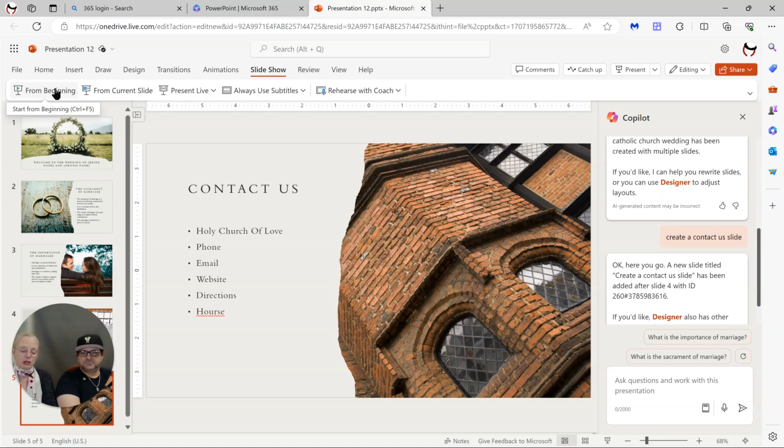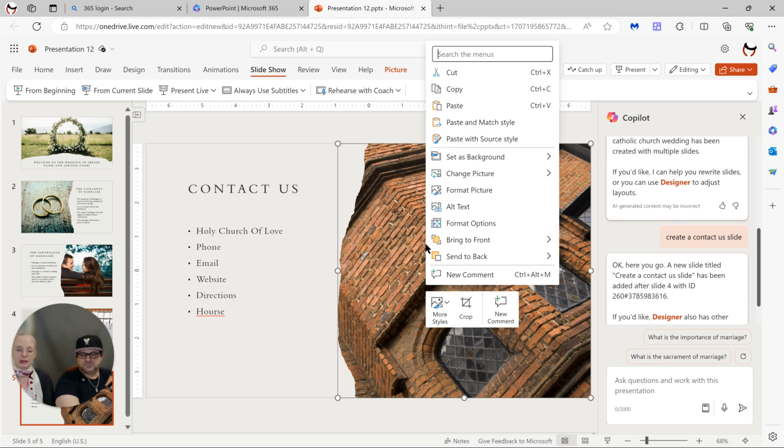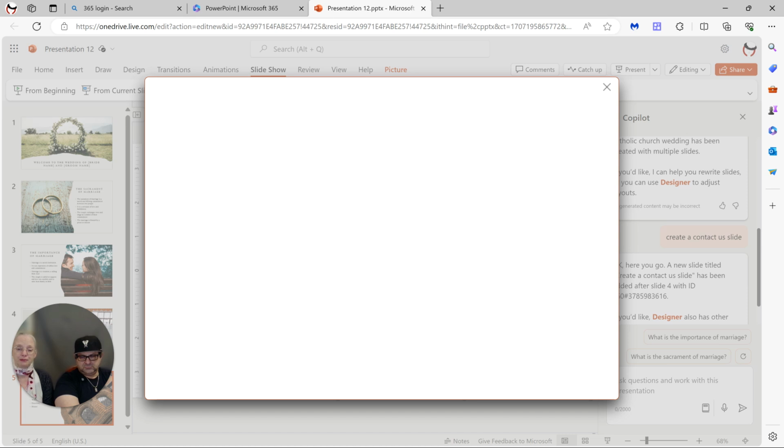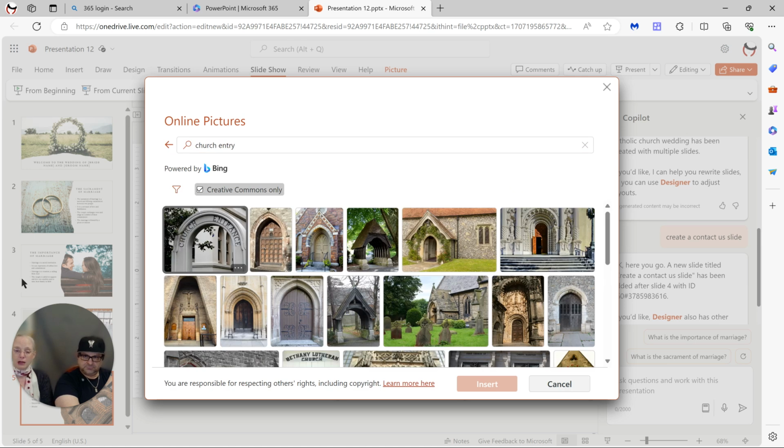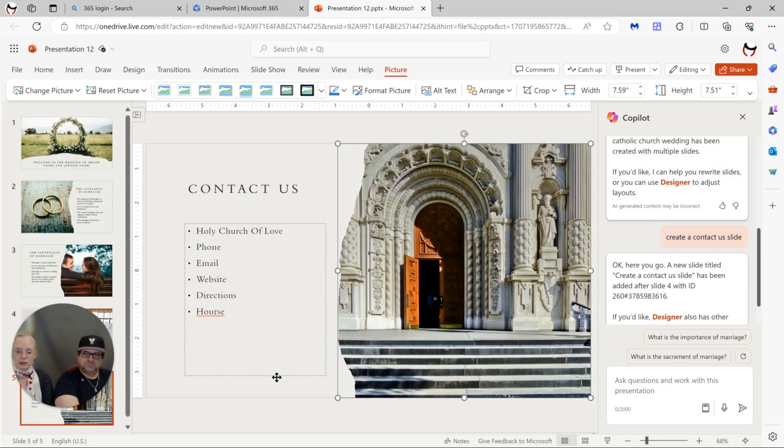And you're done. So I know that you had some questions about, well, hey, this is nice, but I really don't like that. So for those of you that don't know how to change a picture, you would right click, hit change picture, search on web. And then we're just going to say church entry. Let's see if it can give us something more. There we go. That one. Sure, why not? Let's hit insert. Okay, there you go. It's not bad.